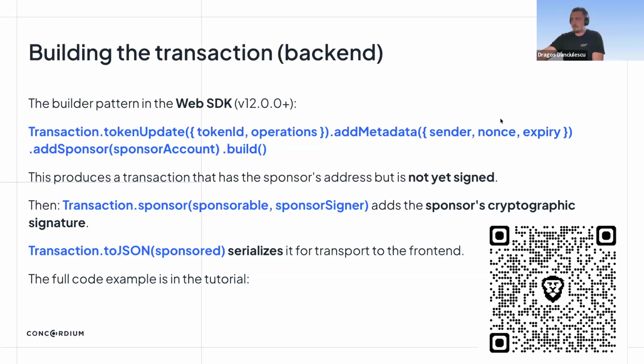So the sender, the nonce, which represents the sequence number, and the expiry time. And at the end, a sponsor will be added. The sponsor's account will be specified. This will be done, of course, only if you have the private key of the sponsor account, and the entire transaction will be built. This will basically produce a transaction that will have the sponsor's address, so a payload, but it won't be signed yet.